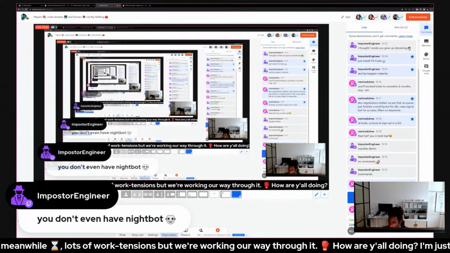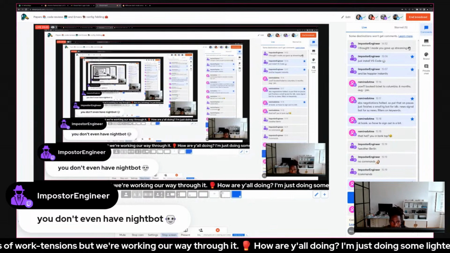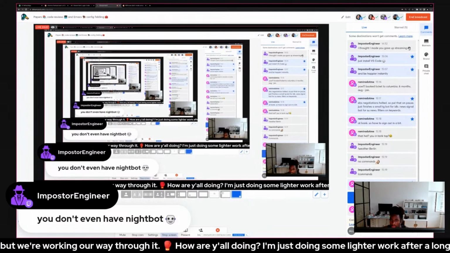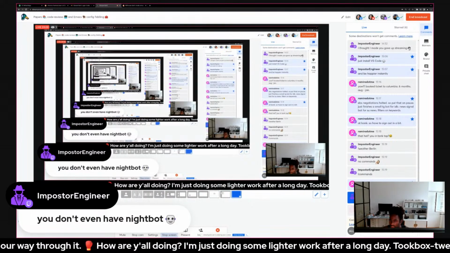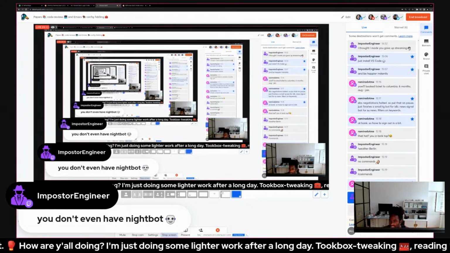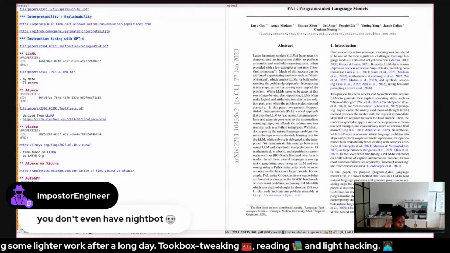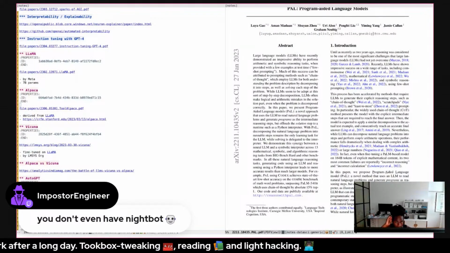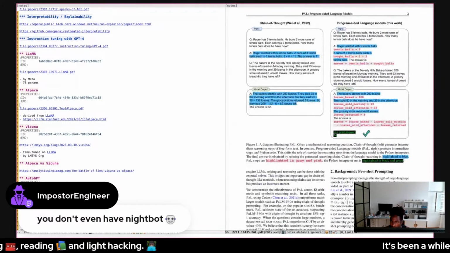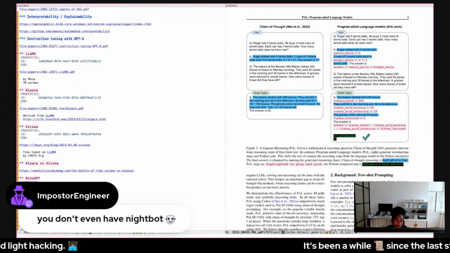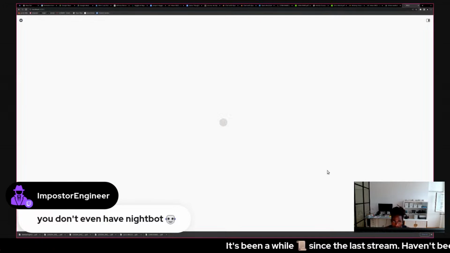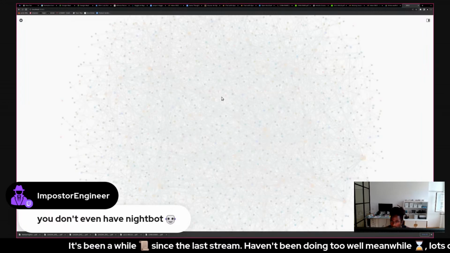You don't even have Nightbot. What is Nightbot? I don't have Nightbot, no. I don't know what that is. Is it something on Windows? I switch manually. Sometimes I go from a light space to a dark space, and flipping back and forth is a lot easier for me, at least.